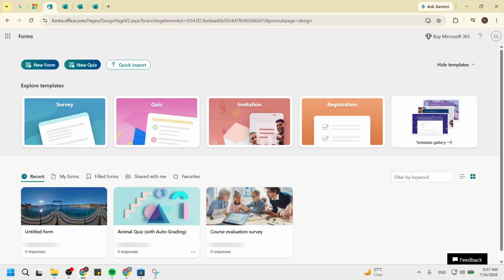Now, open your form or quiz dashboard in Microsoft Forms. On your dashboard, you will see all the forms you have created or have access to. If you want to create a new form, you can click on the New Form button. Otherwise, select an existing form by clicking on its title.